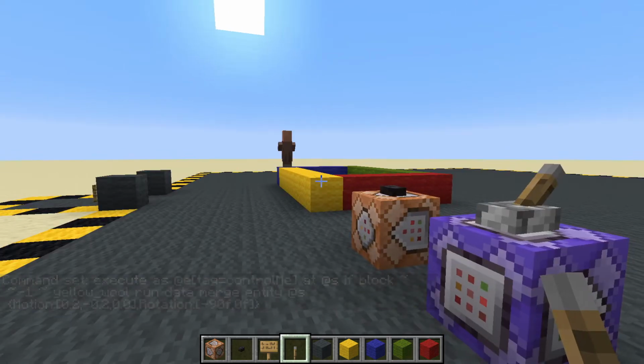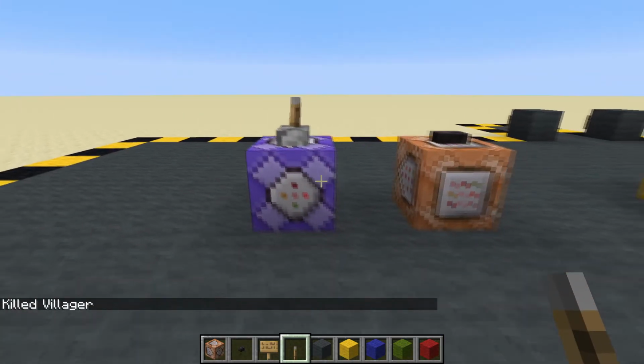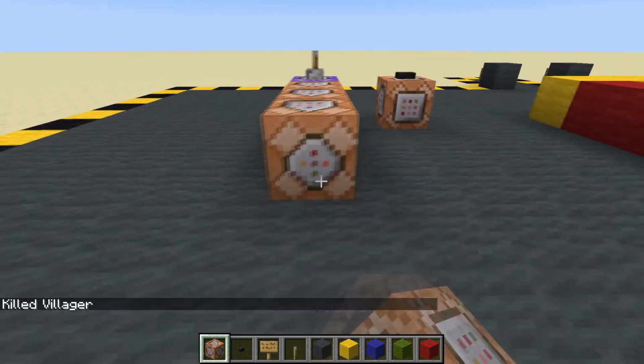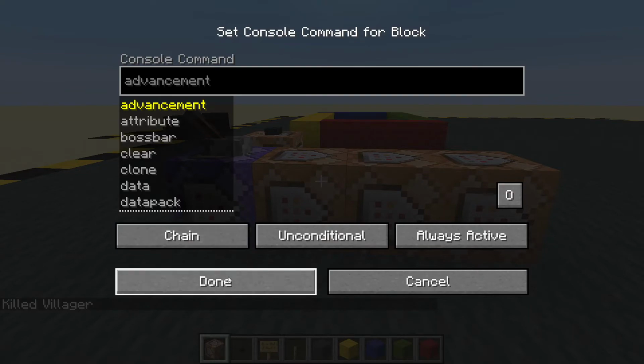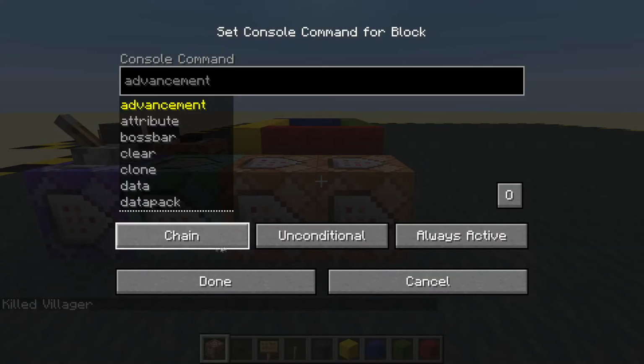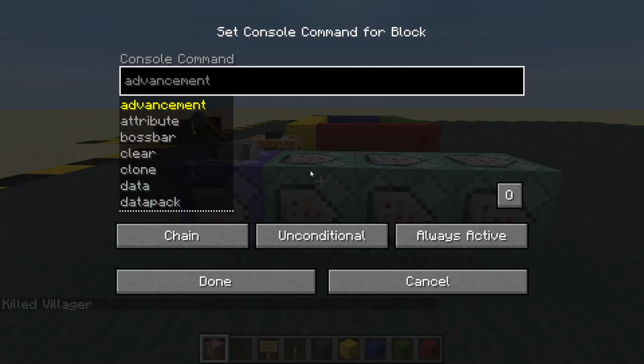So let's do the others. So, bye-bye. We are going to need 1, 2, 3 more command blocks, one for each direction. It's going to be chain always active. Okay, so we've done yellow.